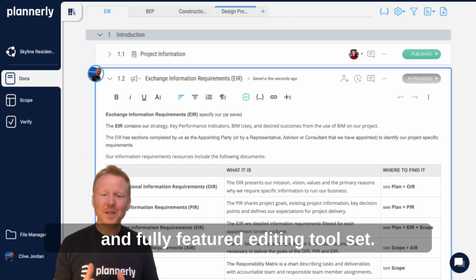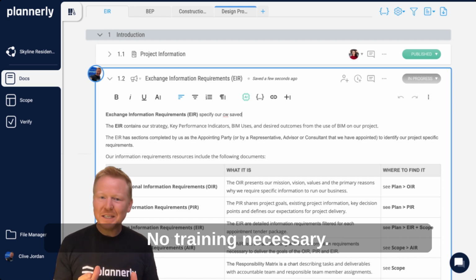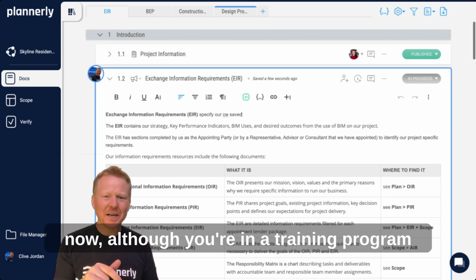We want everyone on your project to feel comfortable with the tools and experience a super lightweight and fully featured editing toolset. No training necessary, although you're in a training program right now.